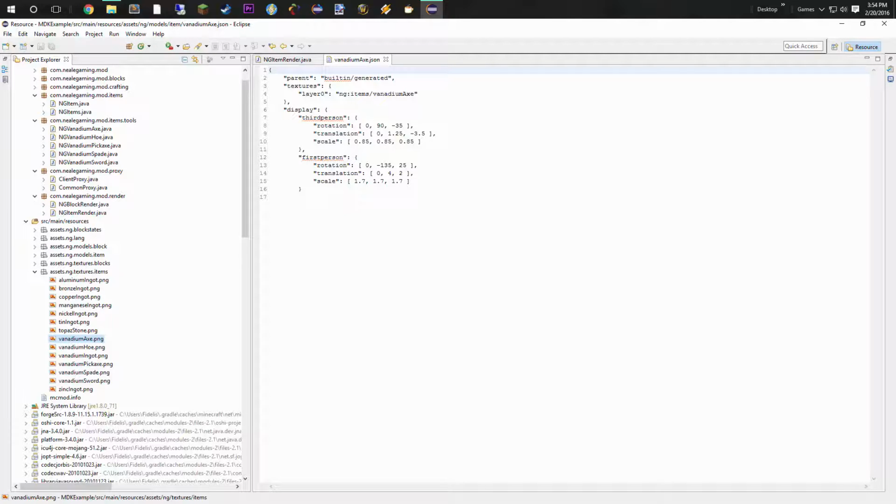Do we need a block state for this? Not a block state. But, no, we don't need a block model for it. So what am I doing wrong? You guys are like, you tell me.